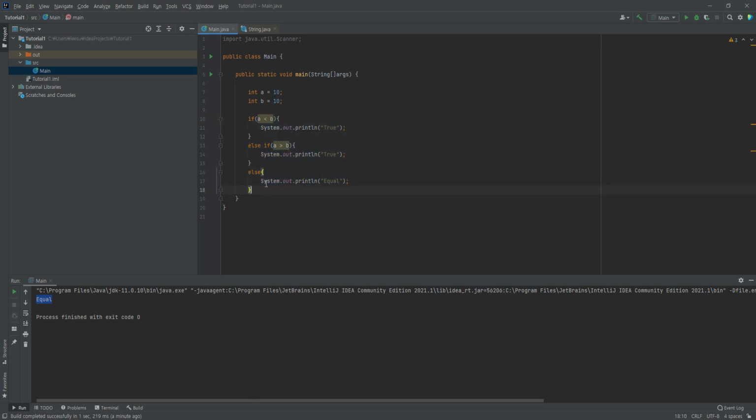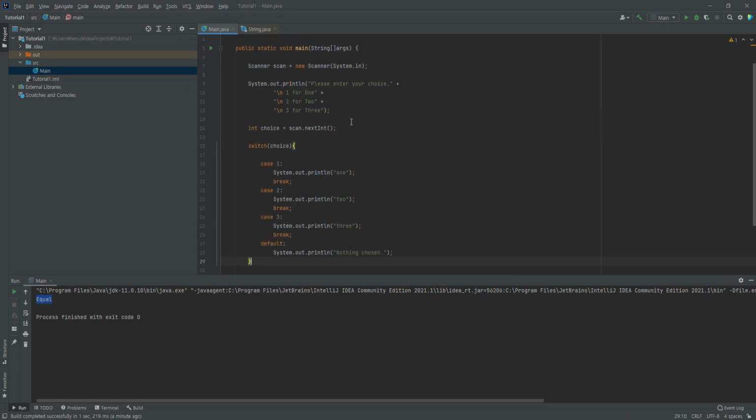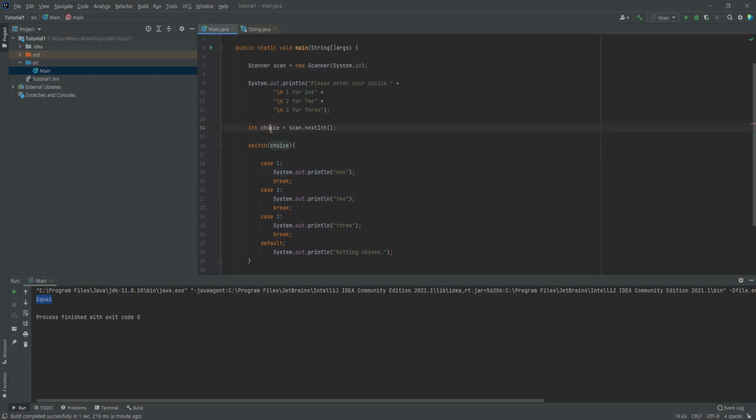Let me show you another example similar to the if and else statement, which is called a switch statement. Okay, let me just copy the code here. Here I have a simple program which will scan. It asks for the choice, and whatever number I choose, it will print the number. If I choose 1, it will print 1. If I choose 2, it will print 2. If I choose 3, it will print 3. And if I choose default or any other number, it says nothing is chosen.